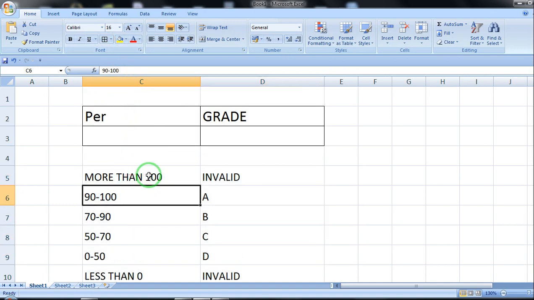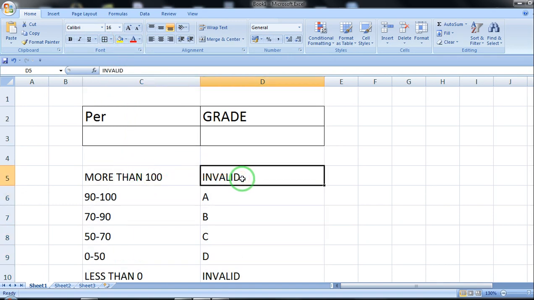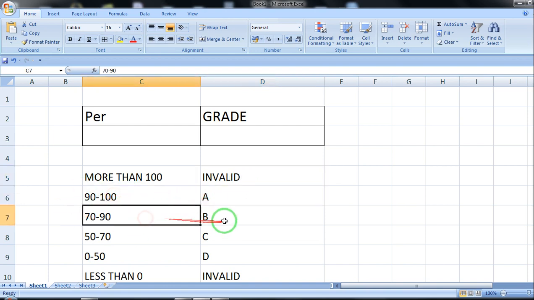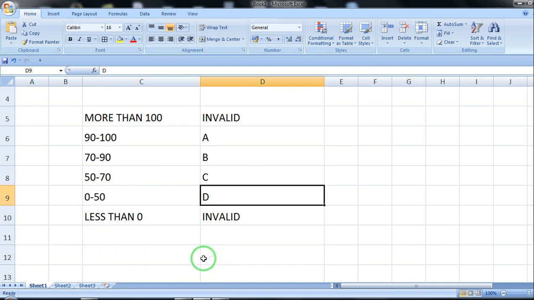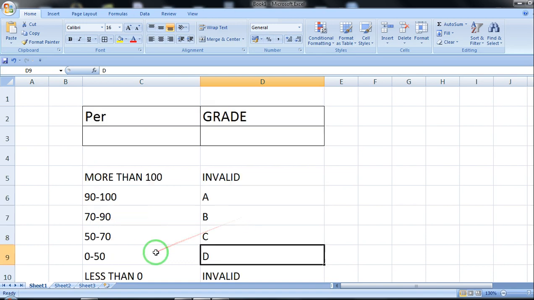So if the percentage is more than 100, it should display invalid, or you can display any other message. If it's between 90 and 100, A; 70 to 90, B; 50 to 70, C; 0 to 50, it should display D. And if it is less than 0, that means if it is in minus, it should display invalid number.